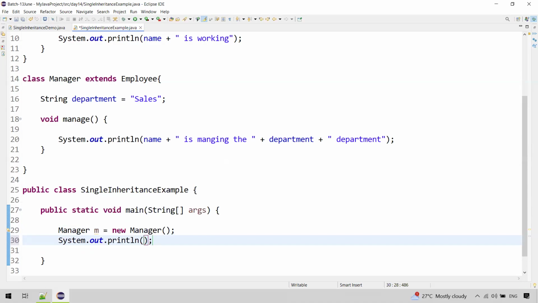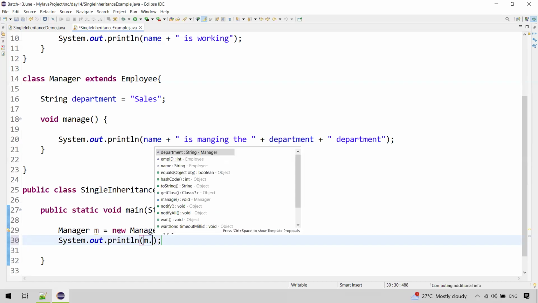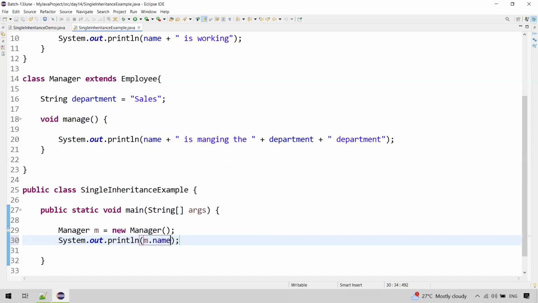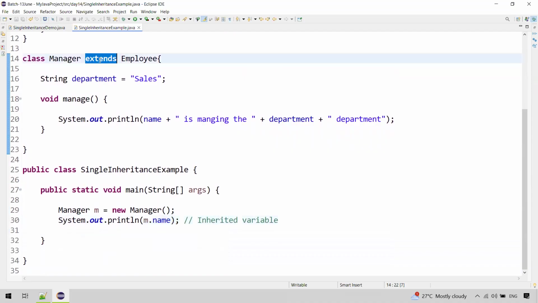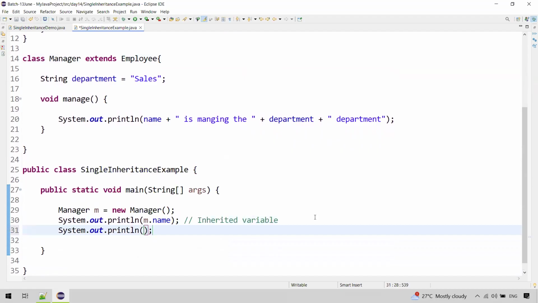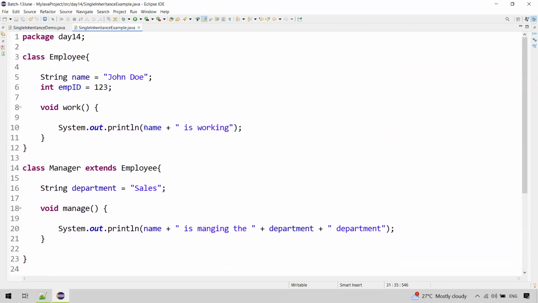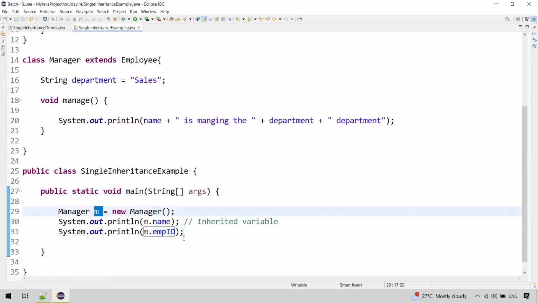Now you can access the manager name, m dot name. So this will be the inherited variable. If you observe, we didn't have the name in the manager class, right? So we are still able to access it because manager has acquired the properties of employee, right? In the same way, let's display the employee ID. Even though employee ID is not present in manager, we are still able to access it using the manager object, right?